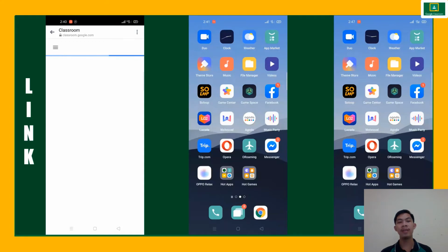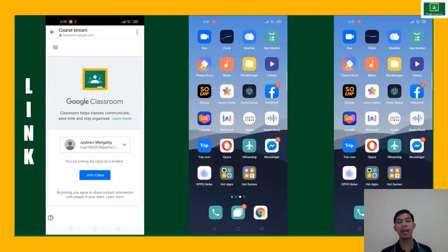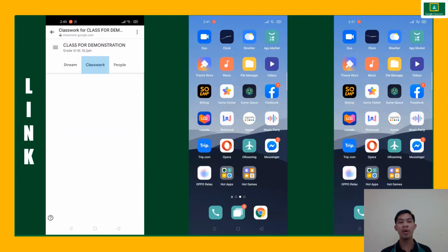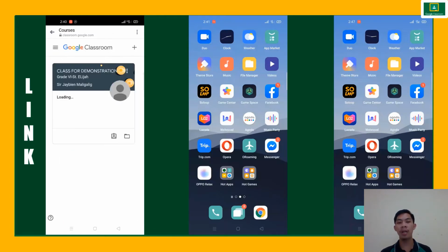And then we are in the windows of Google Classroom. We have to press the join class, and after that, we are enrolled. So that will be the first subject, the class for demonstration. Once you are enrolled, you can now stream the announcement, the activities, and the people in that particular subject.